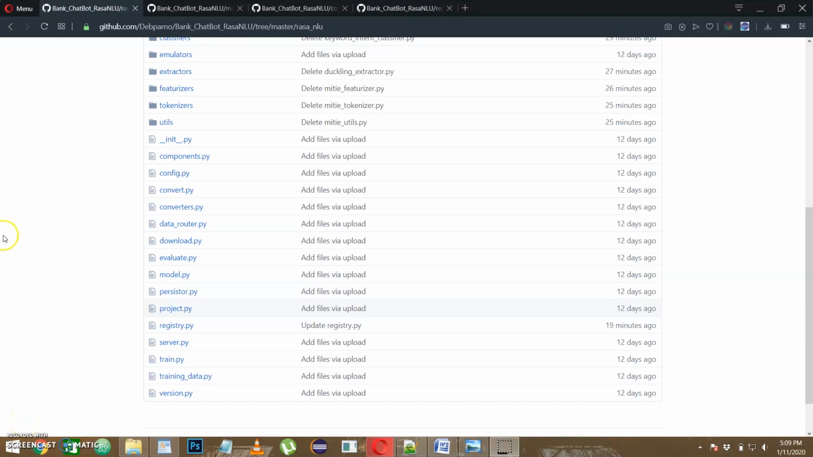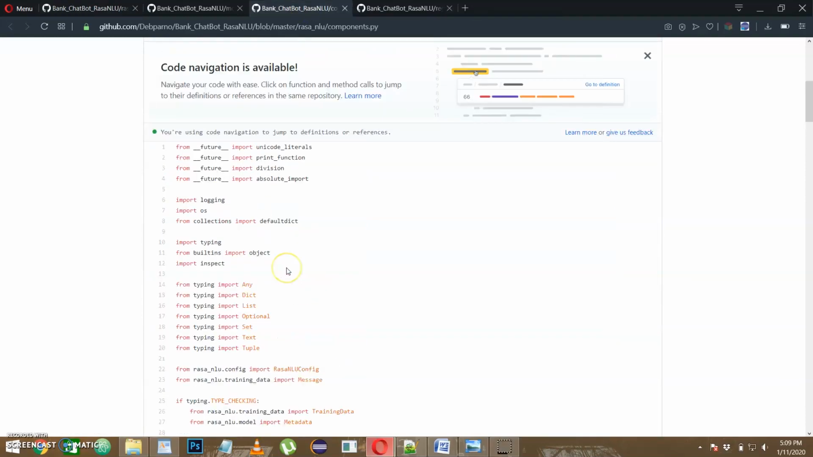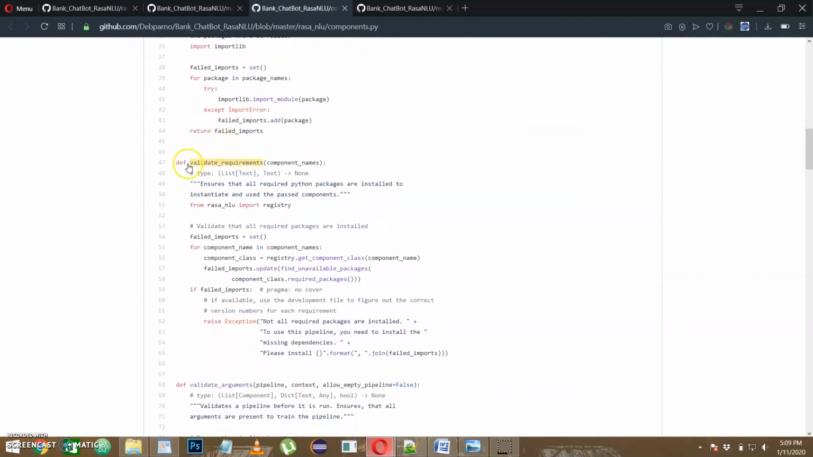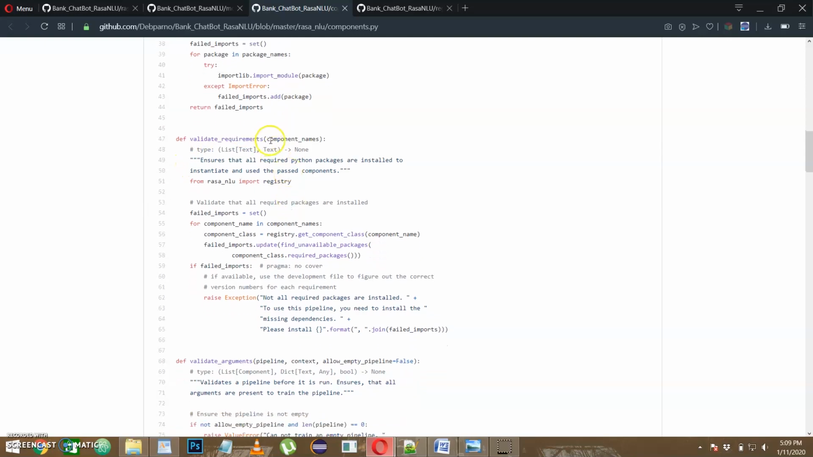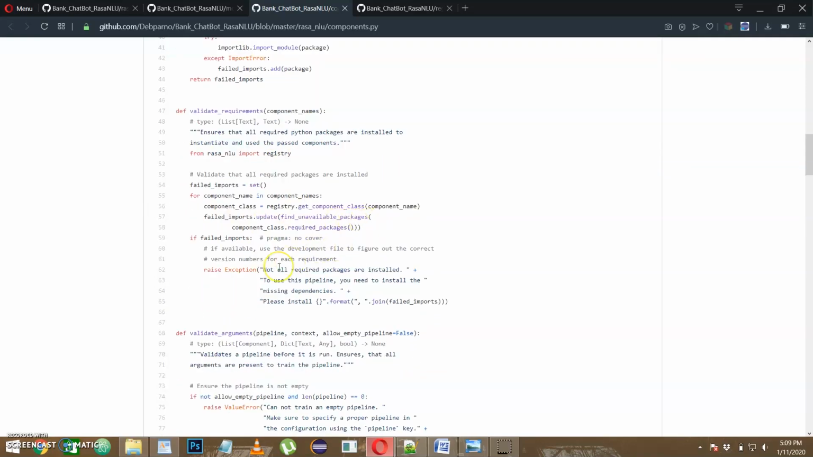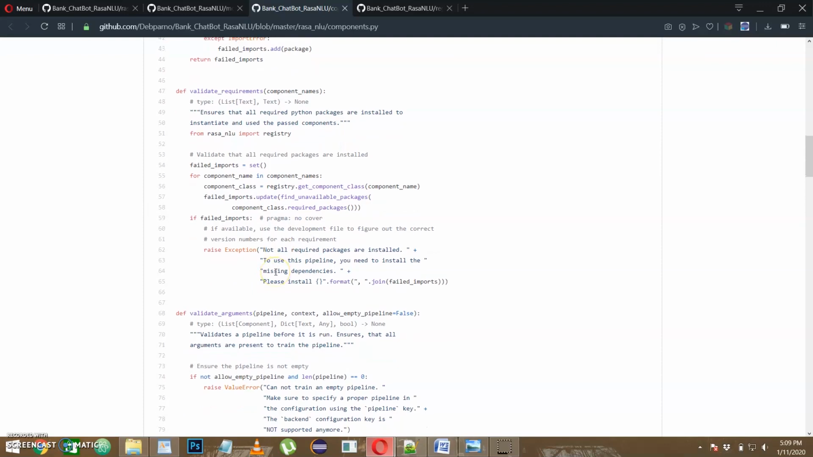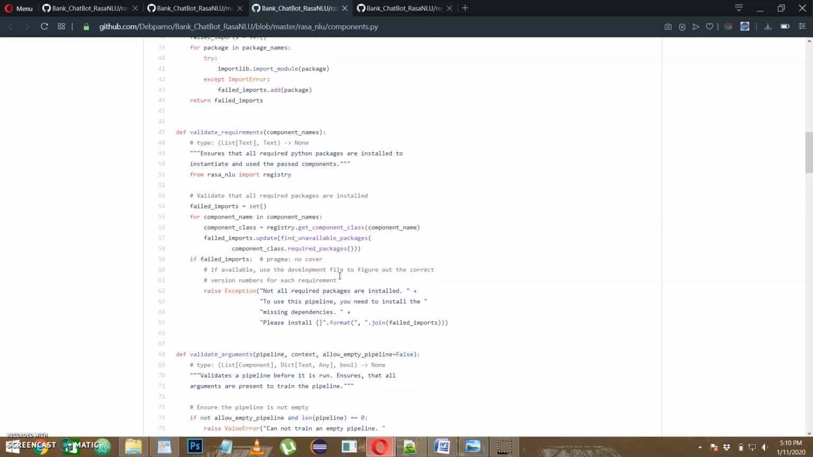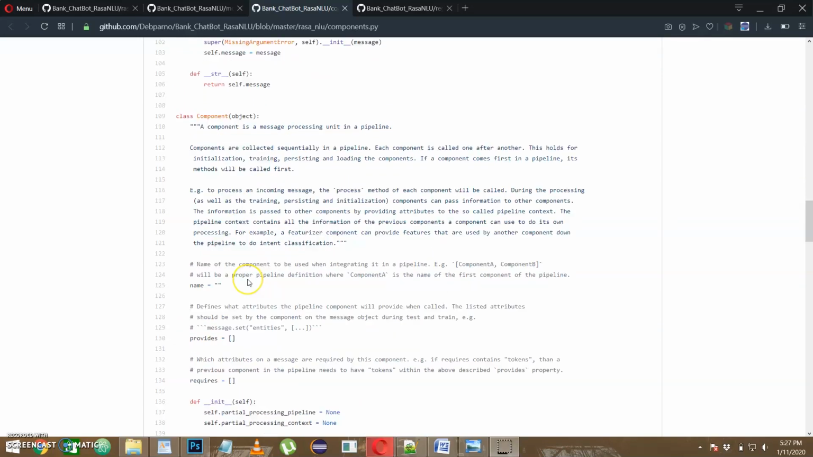Next we need to understand the file components.py. What do we have here? We've imported all the libraries. Now this function is required in the training phase: validate_requirements. What does it do? We pass the component name into this function. If there are any unavailable packages, whatever the dependencies of a particular component are, then it raises an exception that those required packages are not present, and if all the dependencies are satisfied, then it doesn't do anything.